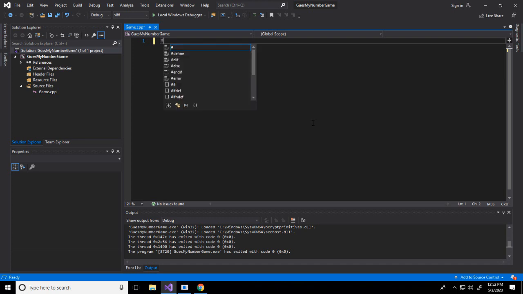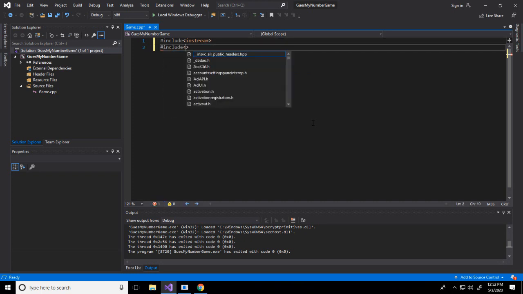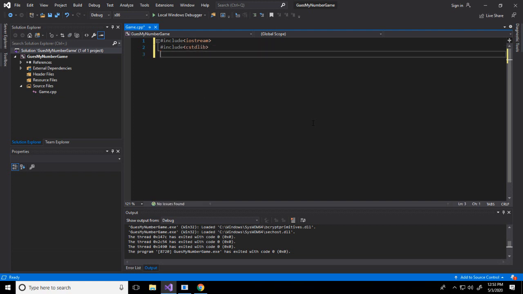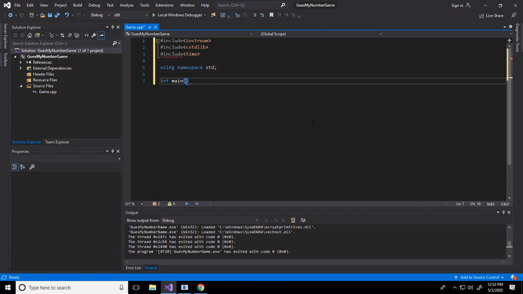So we're going to be needing a couple of libraries. We're going to need, of course, iostream, and we'll also need a random number, so we will need the C standard library, and we will need the time. We're going to use namespace std because we have to, and let's make a main method real quick here. Why are you erroring me? Include... Oh, so it'll be ctime. Yeah, it's include ctime.